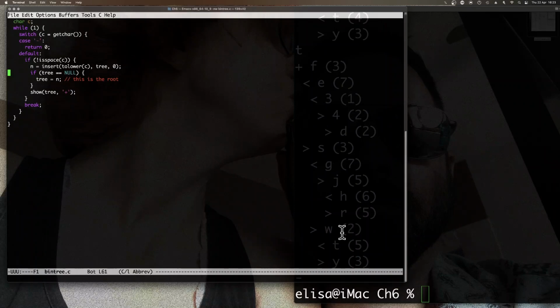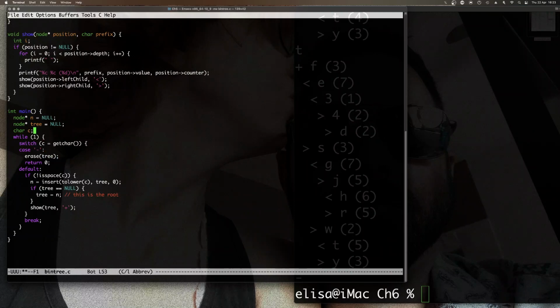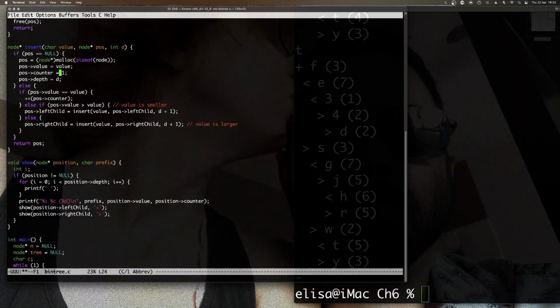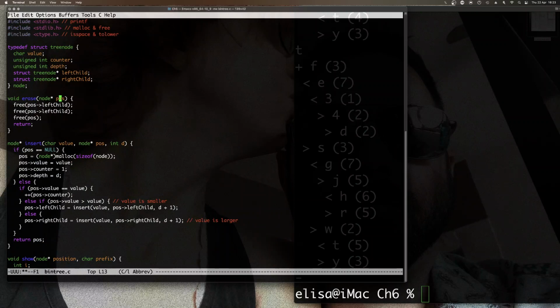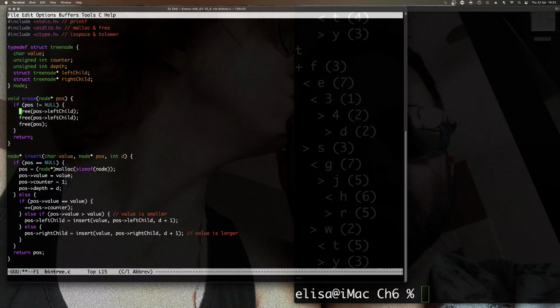So after we do all of this, before we leave main, it would be nice to free all of it. So we're going to erase tree. And now we need the option that if we erase when it's not even initialized yet, we don't do it if it's null. So here we're just going to add if pos isn't null, then we're going to do this.